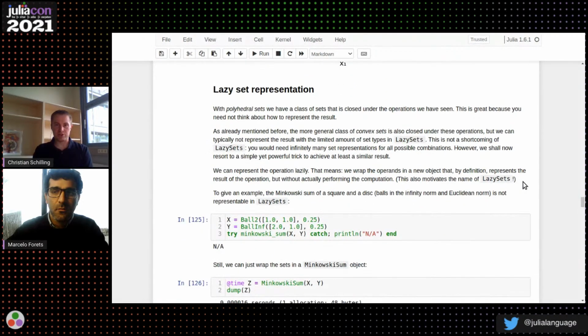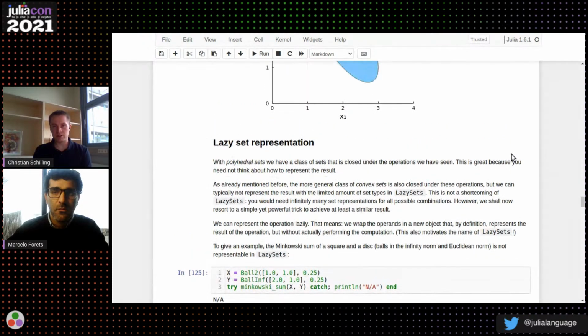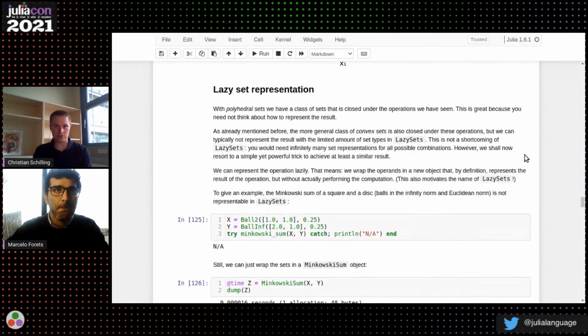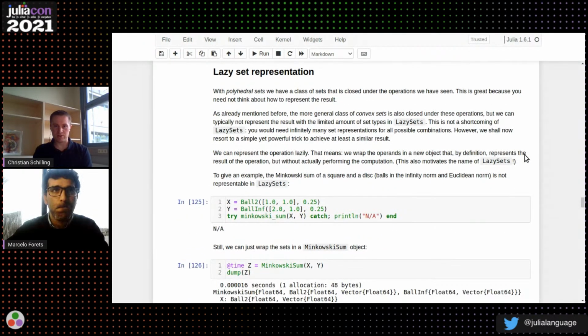All right, so that's it for the concrete set representations. So for most of them, when you define them, there's no computation going on. Only for these polygon types, I think, there we sort the vertices or constraints for faster computations later on. But all the other set types really just wrap the inputs, and yeah, the definition takes no time basically.